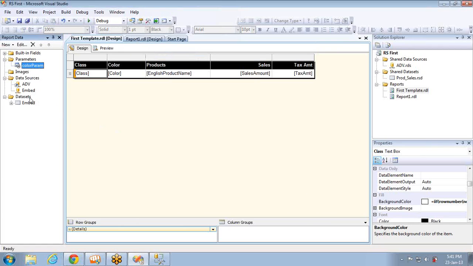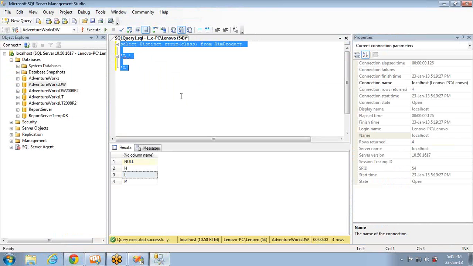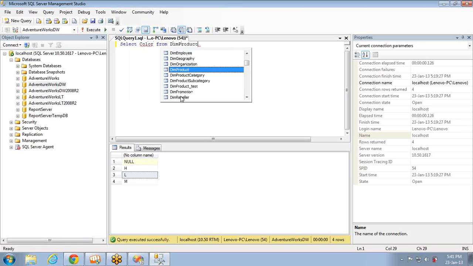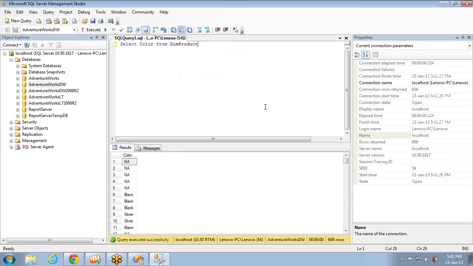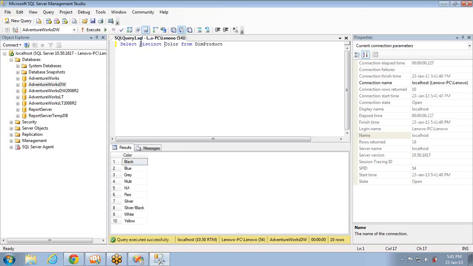For that, I need to create a data set, add data set. First, let me make the query ready. The query which can get the colors is select color from dim product. Is this query correct? This looks correct, but this is not the best query. Why? Because if I have 606 products and each product has some color, it repeats the same. So what can I do? I can use distinct. This will give distinct colors that are available in the database table.